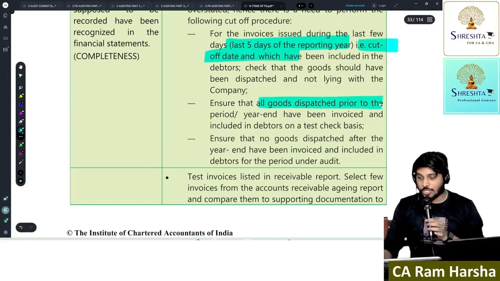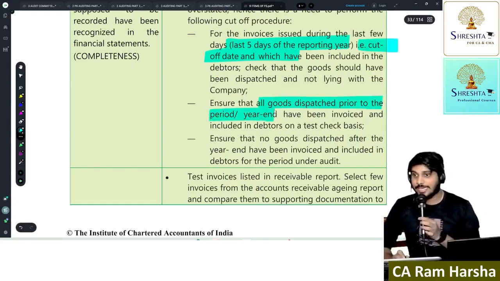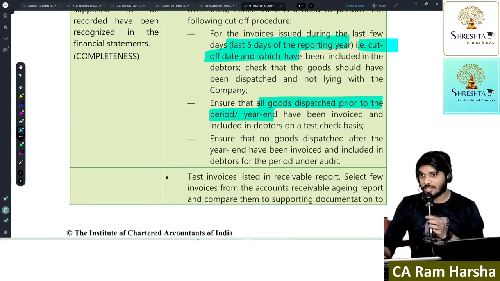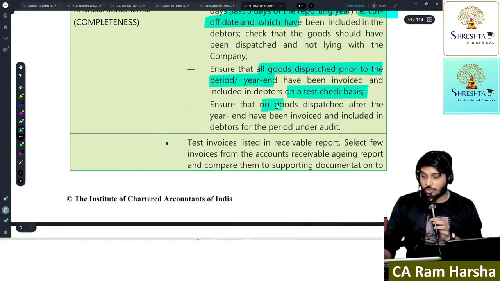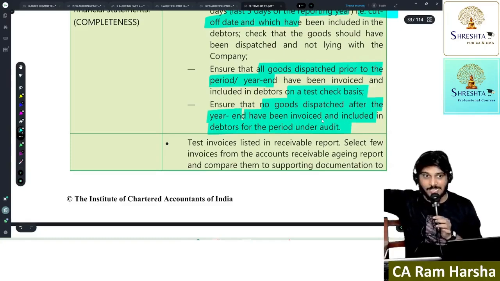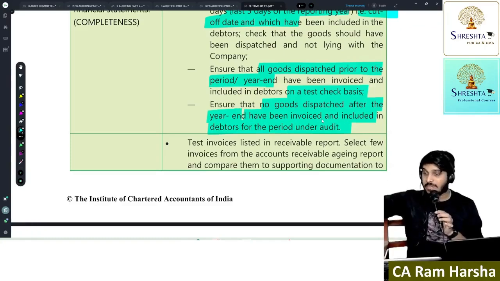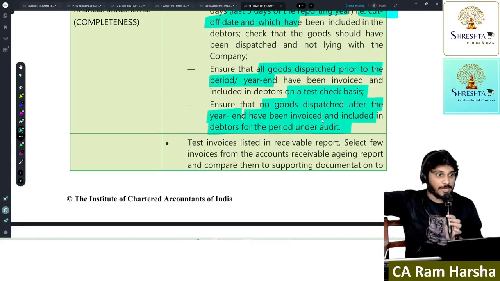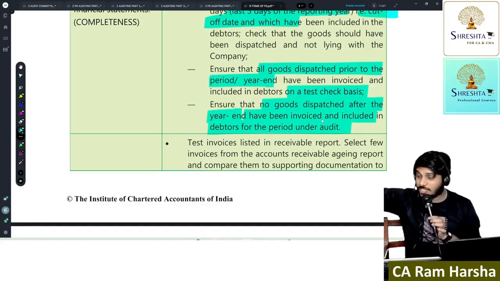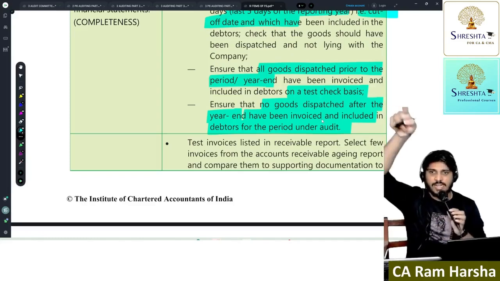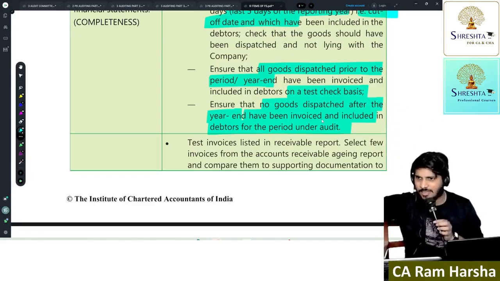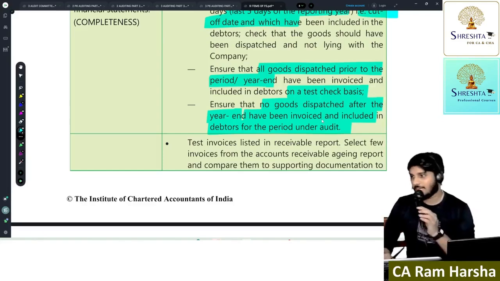Ensure that all the goods are dispatched prior to year end. Sales, debtors, so we need to see whether every good has been dispatched. Okay, on a test check basis. Ensure that no goods dispatched after year end have been invoiced and included in debtors under the audit period. If any goods were dispatched, meaning delivered, after the reporting period, 31st March, and they are recorded as sale in the current year, is it right? That's what they are saying. Understood or not?